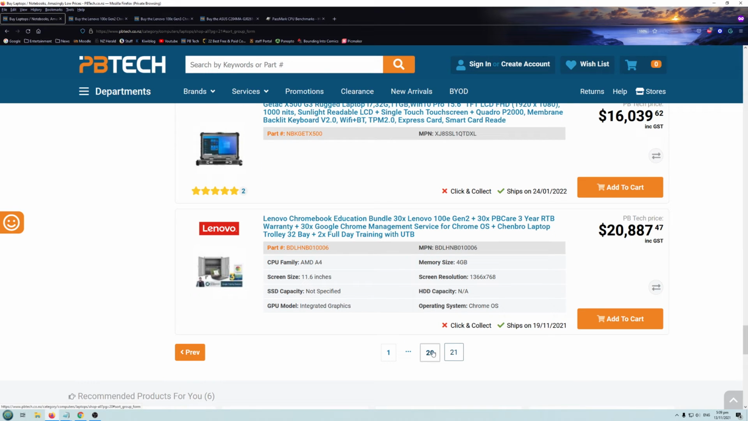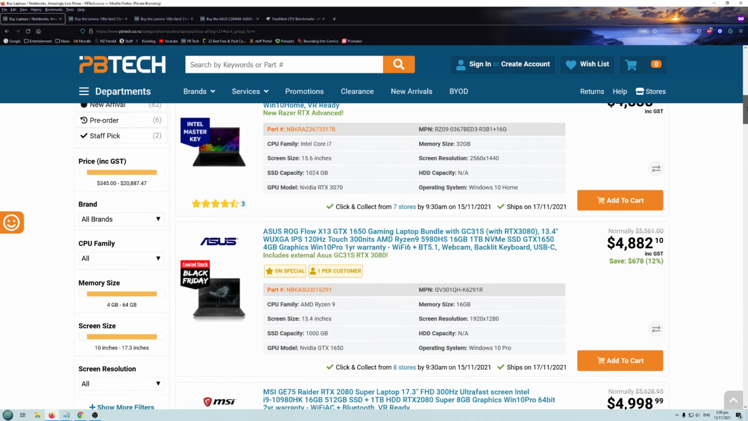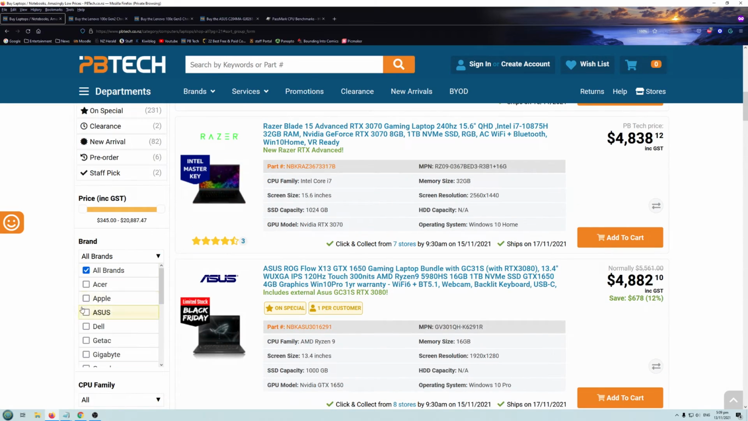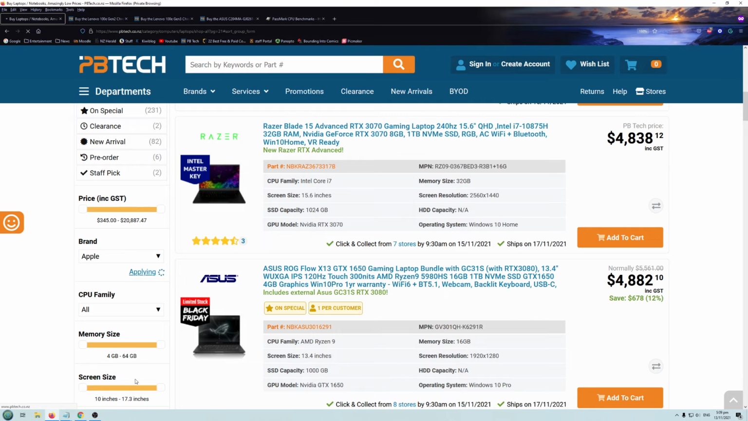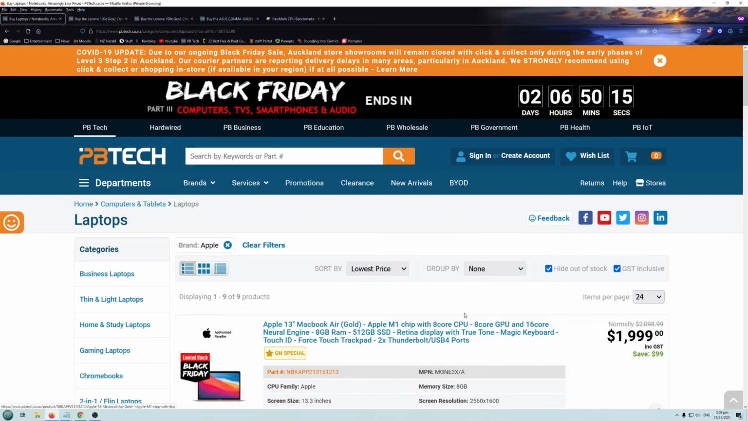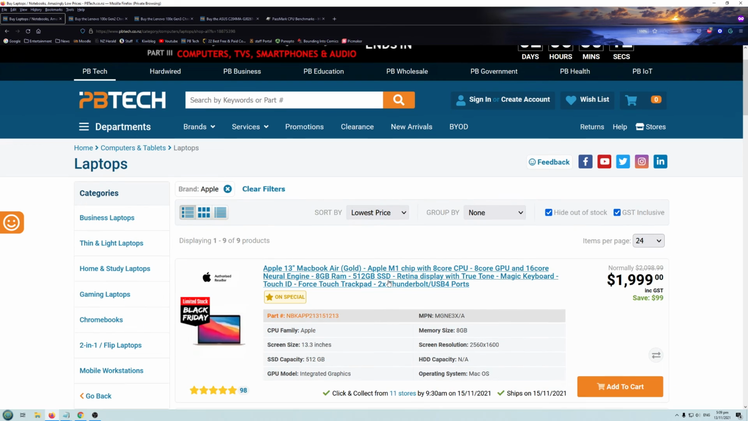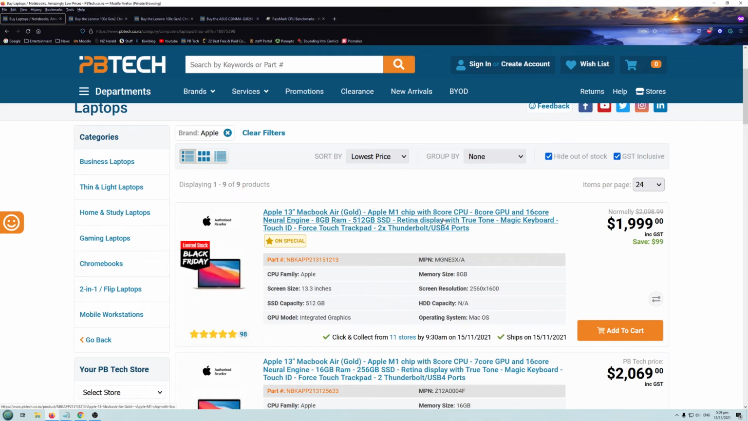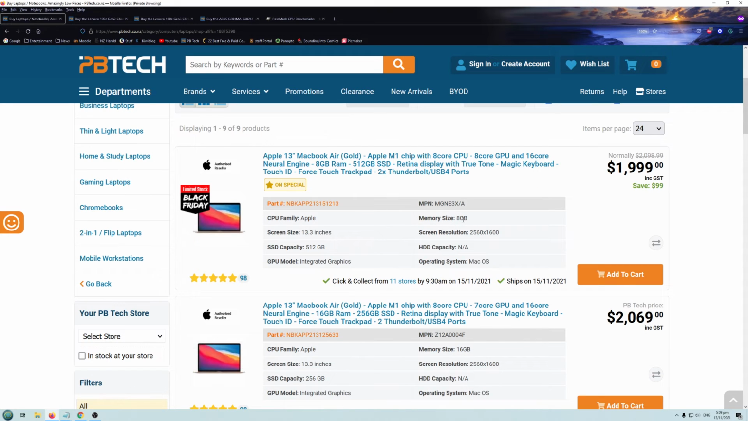The Macintosh laptops normally kick in about 1300. So if we just go to brands and choose Apple and apply filter, well, in fact they kick in about 2000 for a Mac laptop. So you can see that this Mac laptop is 8 gigabytes of memory, 13.3 inches, has 2K resolution and 512 gigabyte SSD capacity.